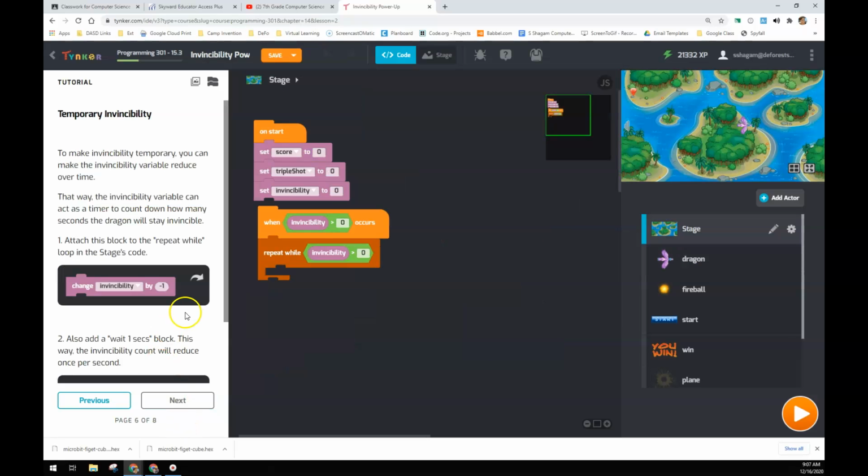So what we're going to do is reduce over time what number is in that invincibility variable. So when invincibility is greater than 0, this is on the stage. So the stage is listening for this because that's that global variable it can use. It's going to act kind of like a timer, and it's going to take 1 away over and over again. But we're going to wait between times, okay? So you're going to have like 10 seconds, okay?